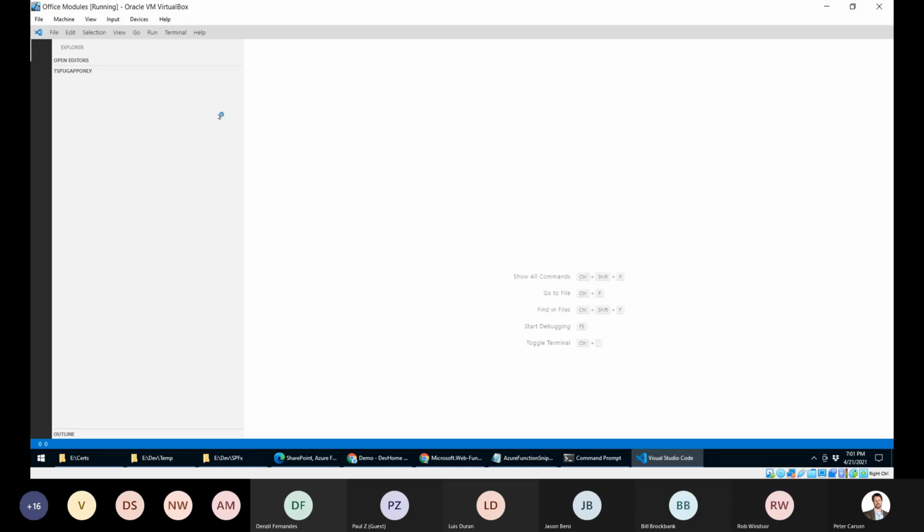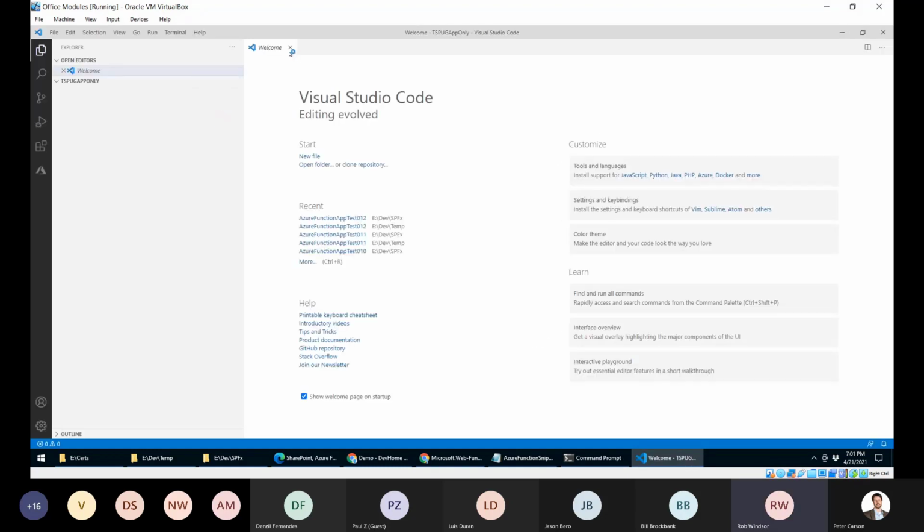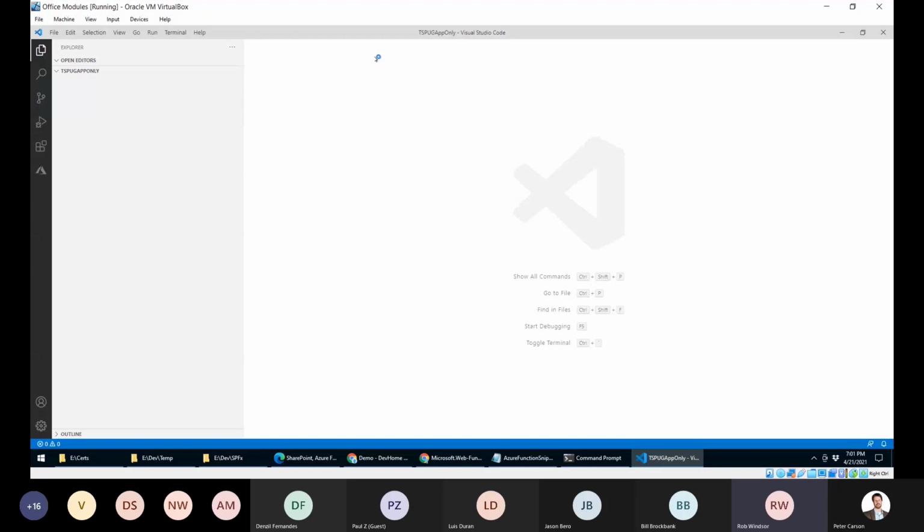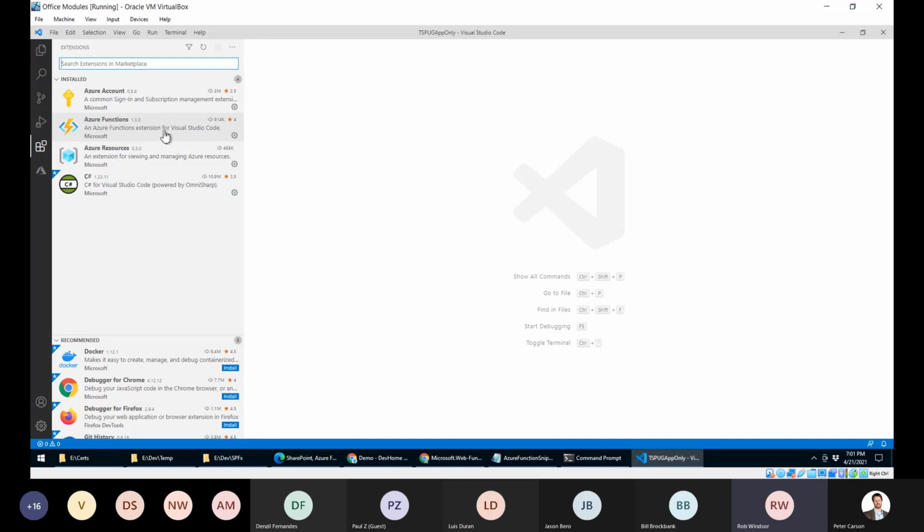So I could create my Azure function code in Visual Studio, the full version, or VS Code. I'm going to choose to do it in VS Code today, but if you prefer to use Visual Studio, you absolutely can do that. So I'll just open up VS Code here. To create Azure Functions with some tooling in VS Code, you can install an extension. I've got this Azure Functions extension installed. That will provide the tooling I'm going to show you.